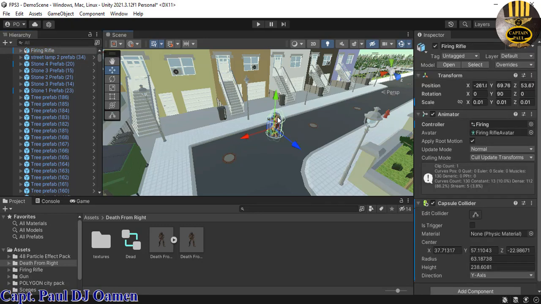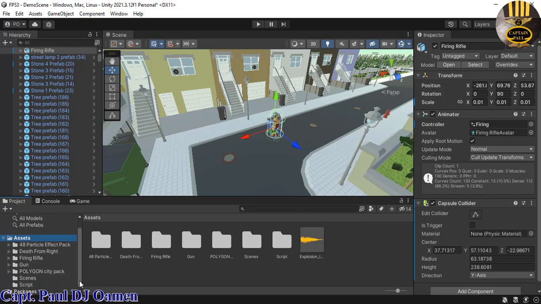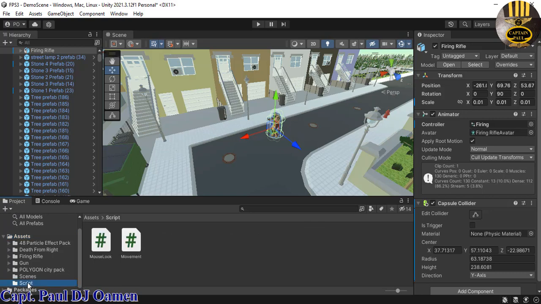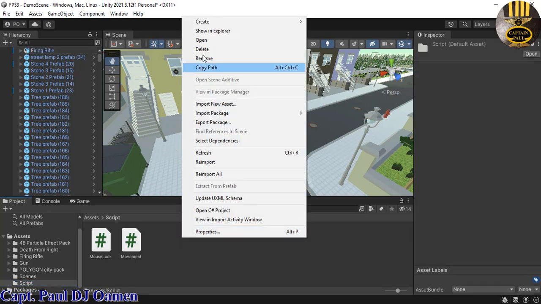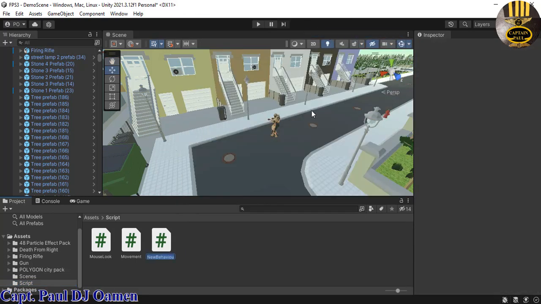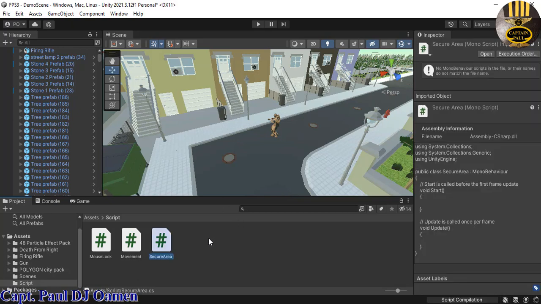With this firing alien, we need to put together a line of code. So let's go back in here. I actually need two of those. Okay, let's right click in here and create another line of code. So I'm going to call it secure area, secure area from the alien. So now come in here and click on open.